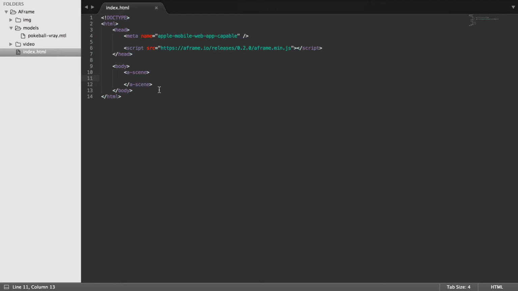So first of all, as usual, with any external file, we're going to be using the asset manager. You can try to use it directly, but that's not the recommended way, though it would be great for learning. So let's put a-assets, close it off, put the closing tag for this element inside here. We're going to do a-asset-item. We're going to apply an ID of object.